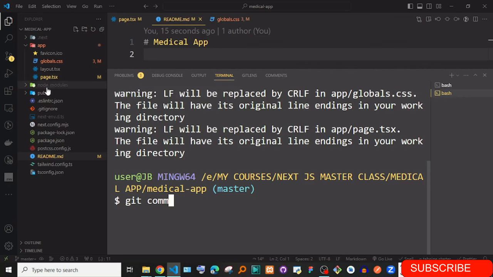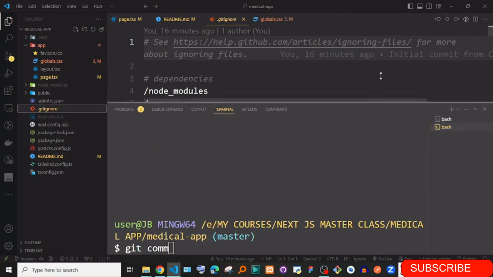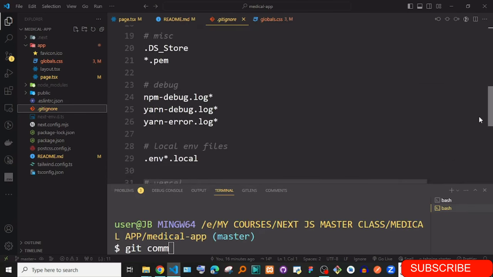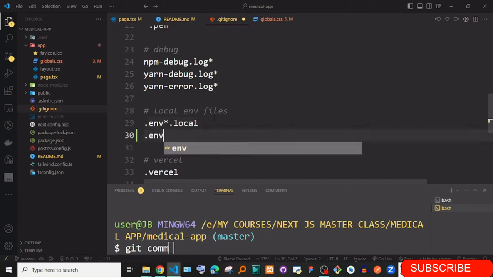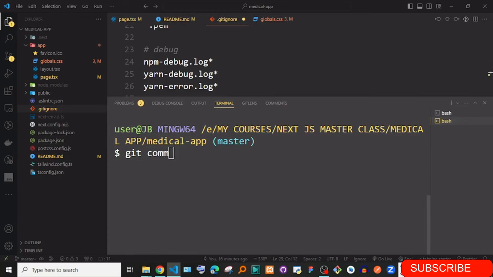And by the way, since we're here in gitignore, before I forget, you can just go ahead and make sure in the future we might just forget to add the env here. I've always forgotten all the time. Just add it there since I've remembered right now. So just go ahead and say git commit minus m, and then let's say this is going to be our initial commit, as simple as that.